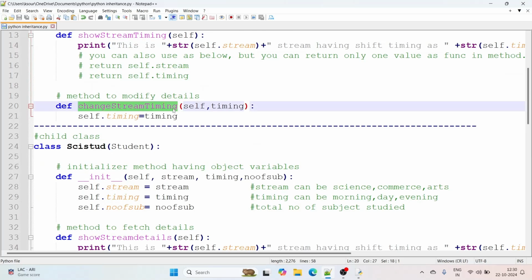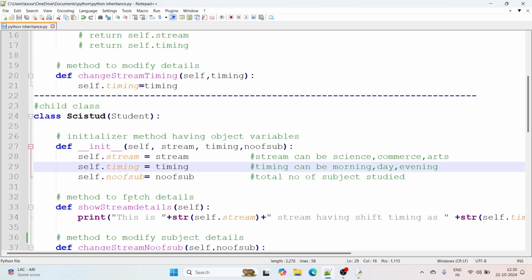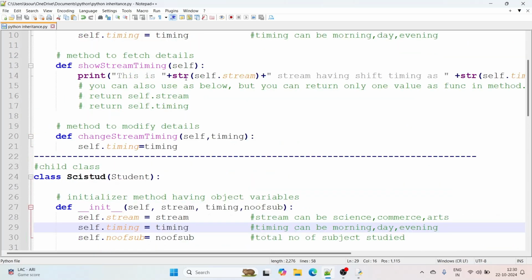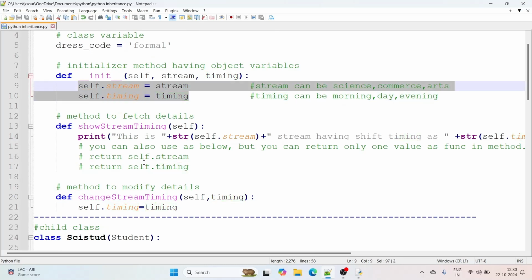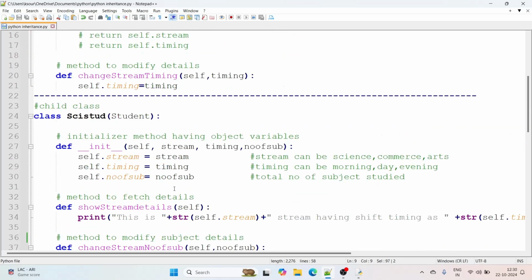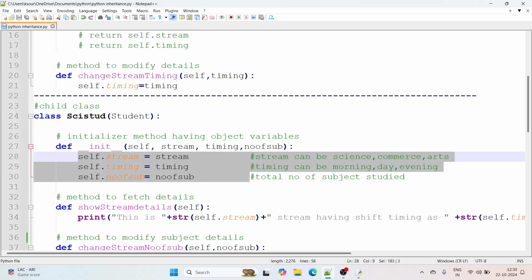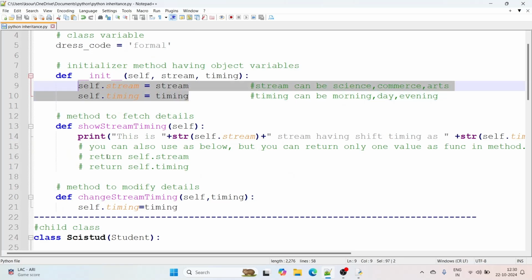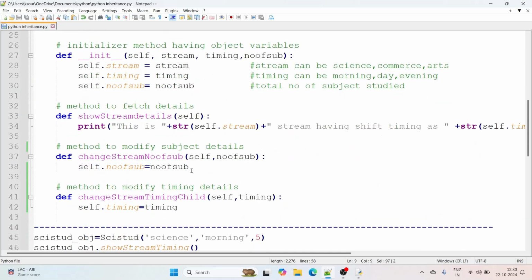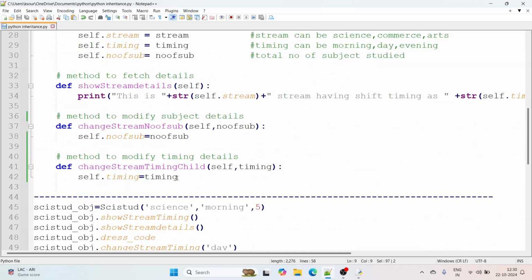I can also use modify detail to change timing in the parent. If I change timing in the parent, it will change timing for the child variable as well. That's how it gets coupled. If you change stream or timing in the parent, they will be changed in the child as well. And if you change stream and timing from the child, they will be changed in the parent as well, and reflected in the parent's methods. That is called the coupling between parent and child.